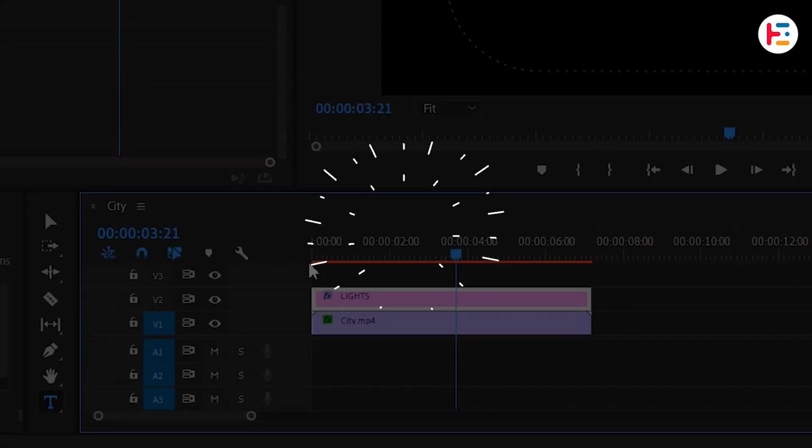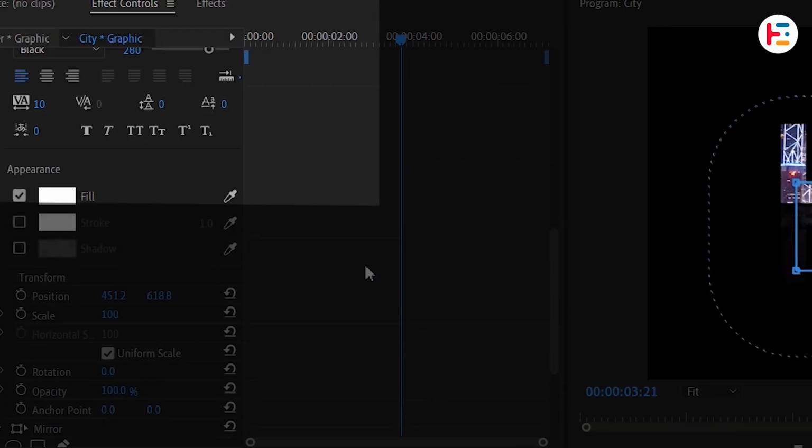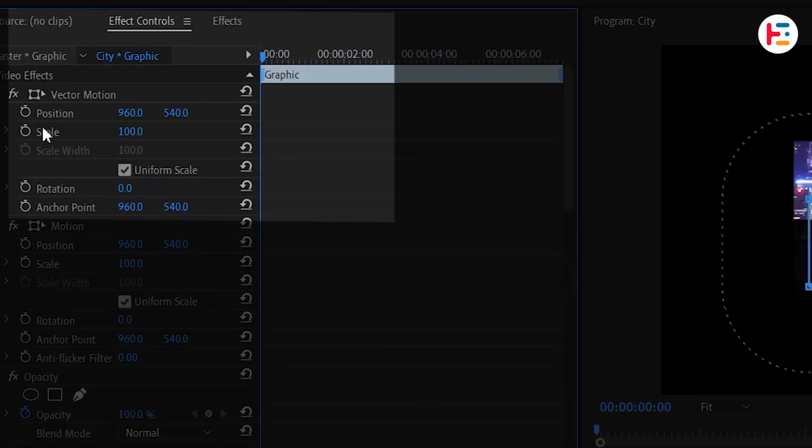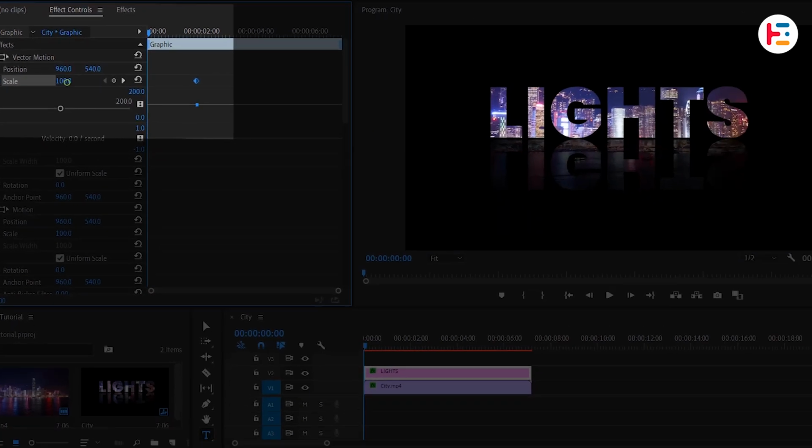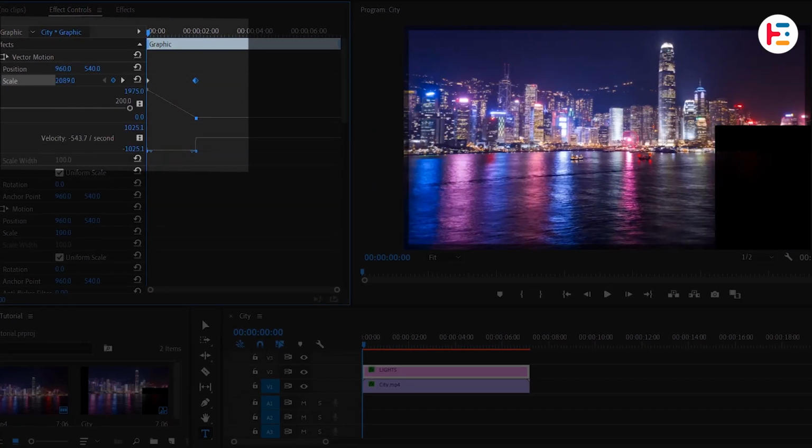Bonus tip: select the text layer and go to the Effect Controls panel. Click on the stopwatch icon next to Scale to add a keyframe. Move 1 second forward and add the same keyframe. Then return to the initial position and adjust the scale value until the entire clip is visible.